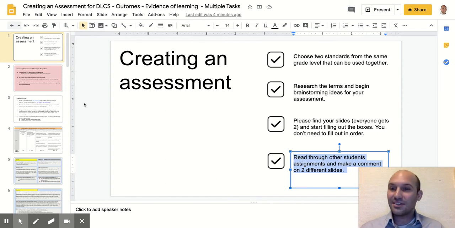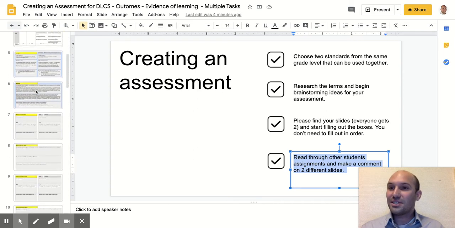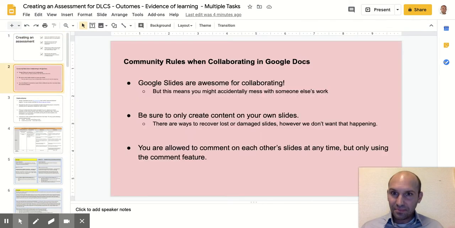So what you'll see here is that if you scroll down, we have first the community rules when collaborating in Google Docs. I just want to let everybody know that we're collaborating here, and Google Slides are awesome, but it means that you could accidentally mess with someone else's work. So please only create content on your own slides. There are ways to recover lost or damaged slides, however, we don't want that happening.